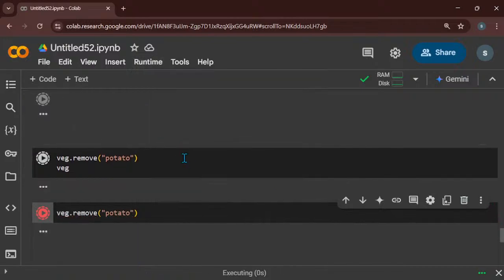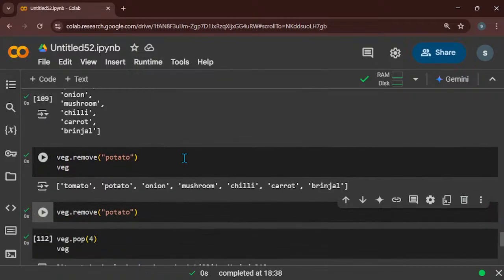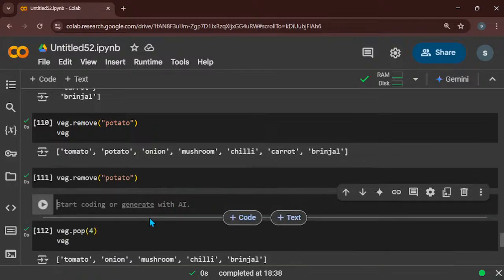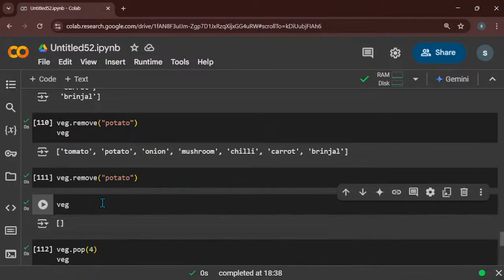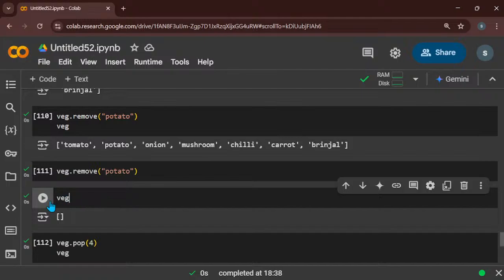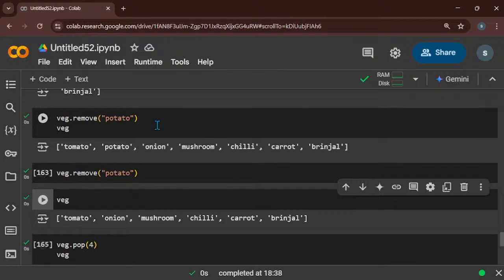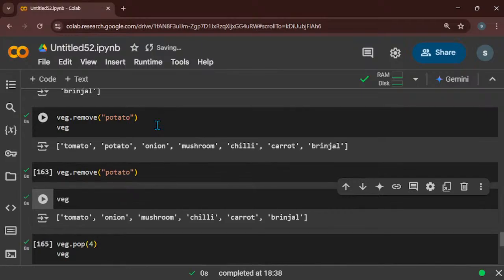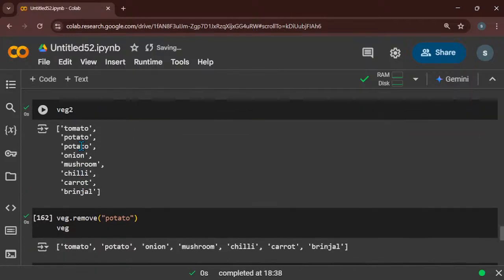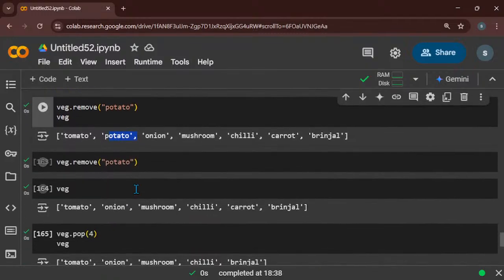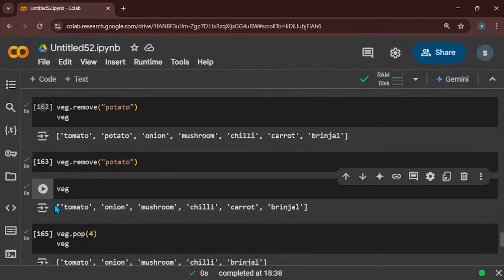So now I run all that. Yeah, exactly, the first potato is removed. Now again I give remove for the other one. Sorry guys, based on Colab, the cells run cell by cell. Okay, so now you see that. First there are two potato values. First I remove the first potato, then again I remove the second potato. So now you see the list, there is no potato value present.